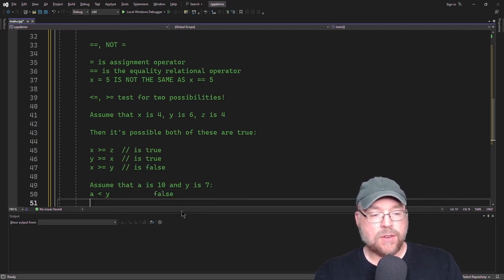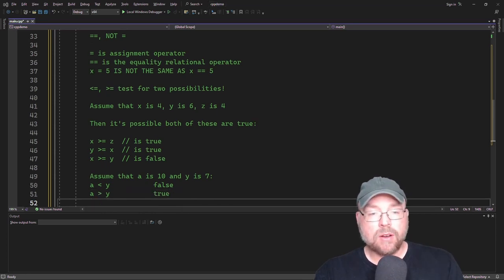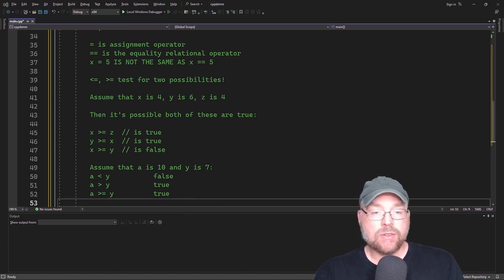So this is false. Now what if we say a greater than y? Is that true? Yes, because a is 10 and y is 7. So this is true. Now, what about a greater than or equal to y? Is this true? Yes, because a is 10 and y is 7. So that is true. What about a less than or equal to y? Is that true? Nope, false, because a is neither less than y, which is to say 10 is neither less than 7, nor is 10 equal to 7.